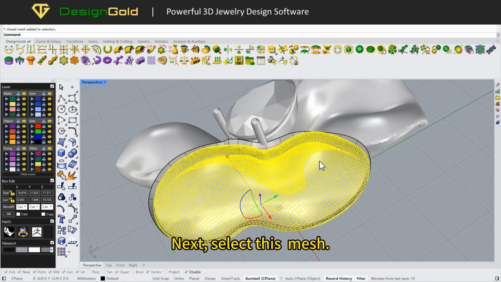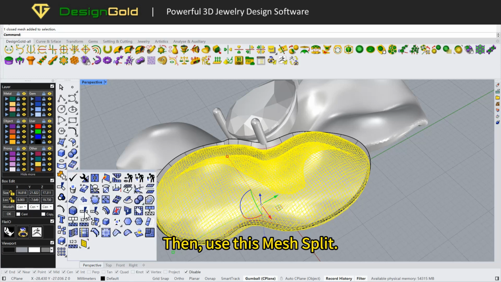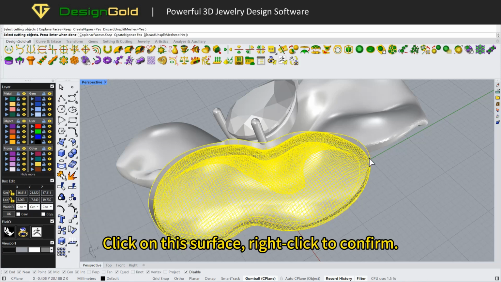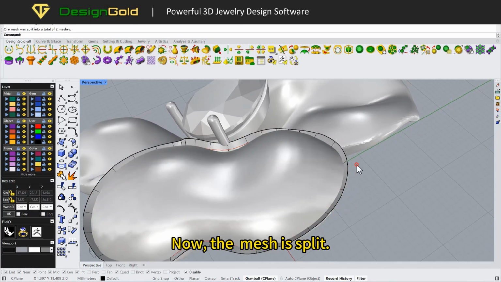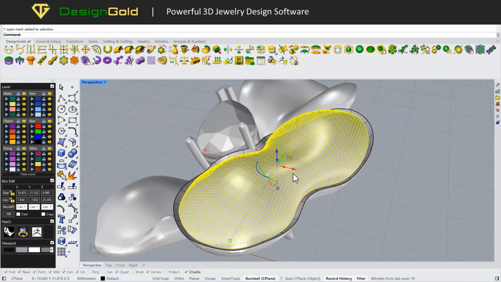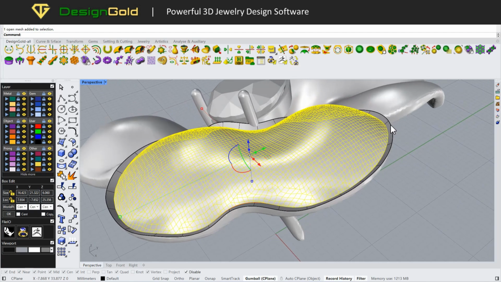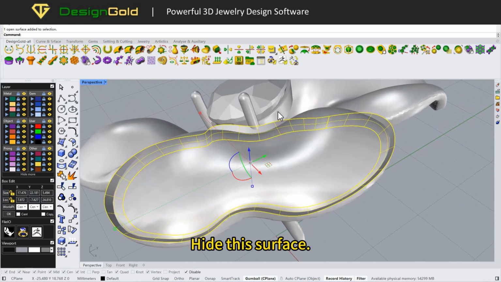Next, select this mesh. Then, use this mesh split. Click on this surface, right-click to confirm. Now, the mesh is split. Hide this surface.